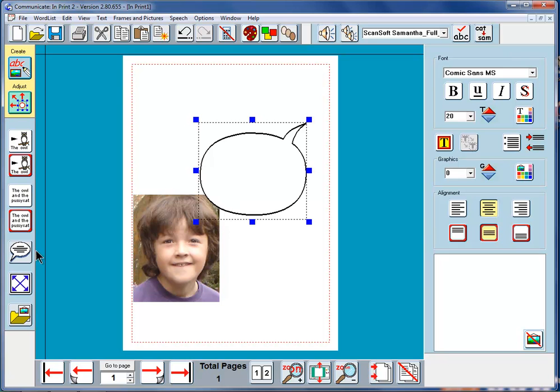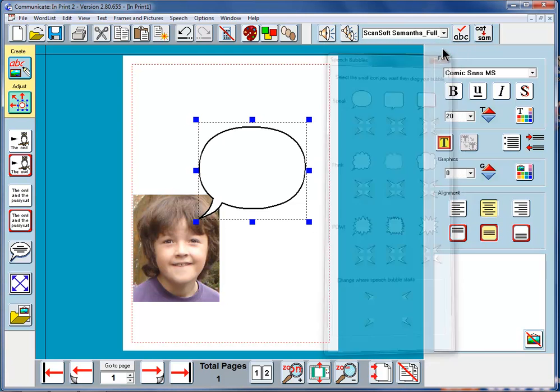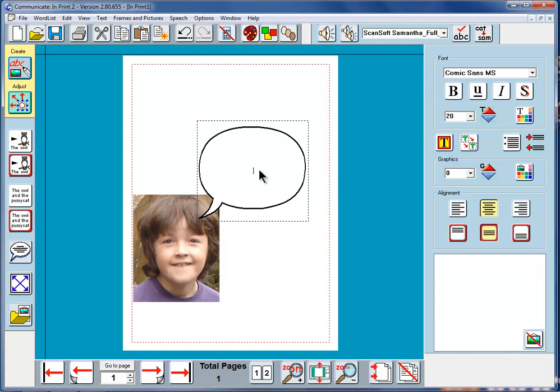If I've made that sort of mistake, I can click on the speech bubble icon again, and at the bottom it says change where the speech bubble starts. So instead of it starting there, I could start it top right here, or bottom left, which is where I want it to be. So I've moved the start point where I want it to be. I can close that and get rid of it. We can now type in what we want it to say.